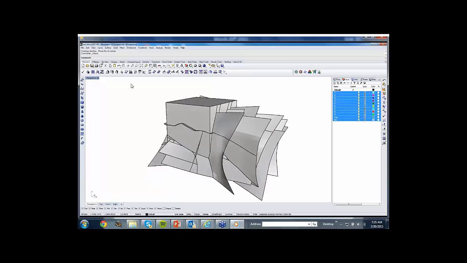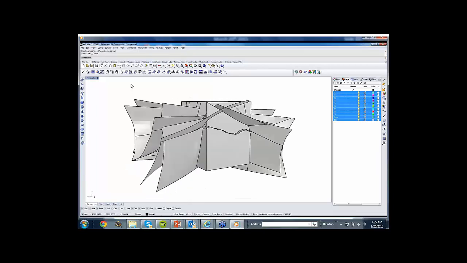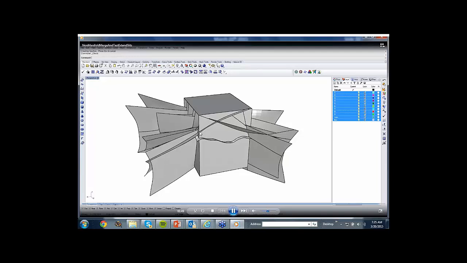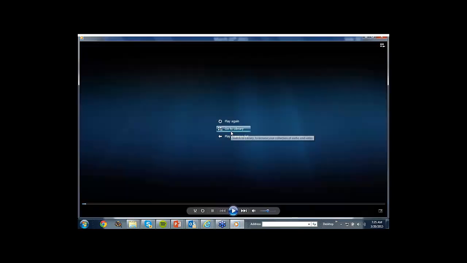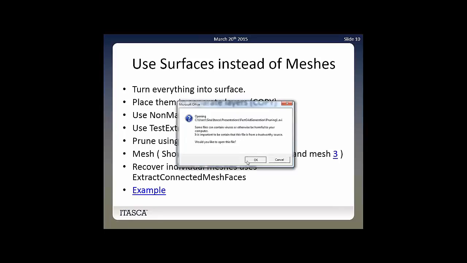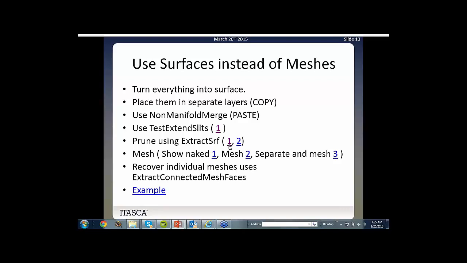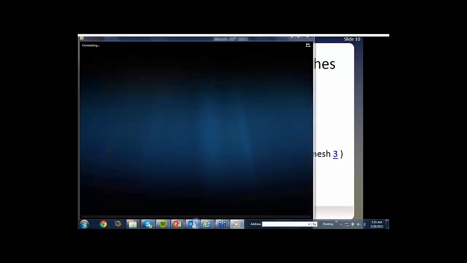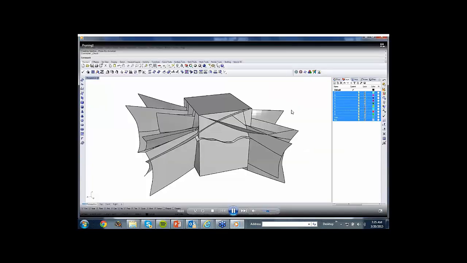Of course, now we're going to have to prune this thing. Pruning meaning sort of what you do, I guess, in the fall or in spring, when you take the leaves or some branches off the tree. We're going to talk about that. Prune using extract surface. So I'm going to bring up the pruning process. So you're going to see what the pruning process looks like. I'm going to try to keep collected here.